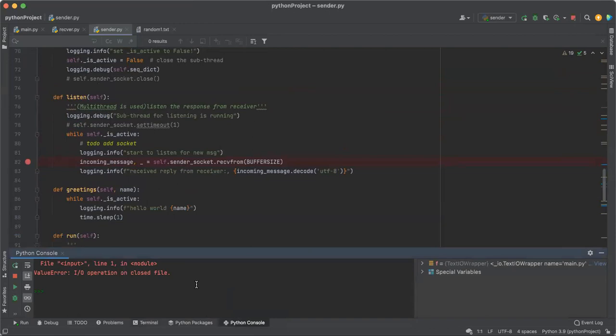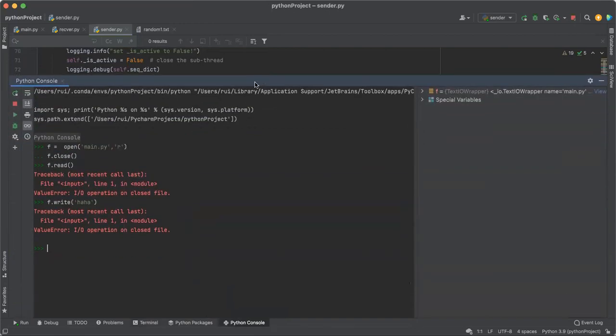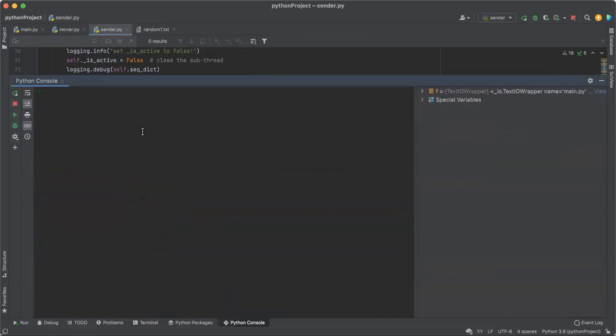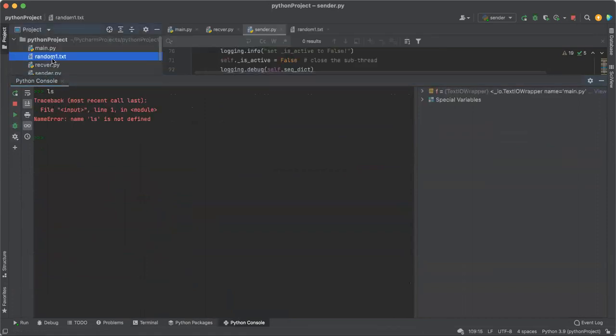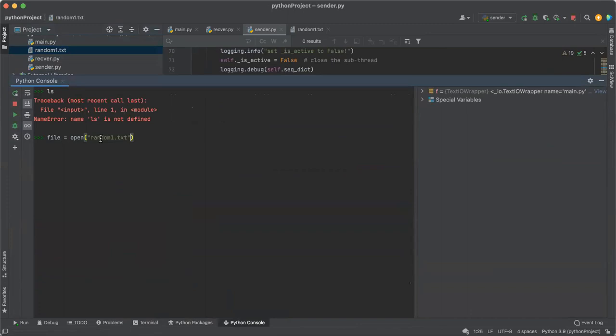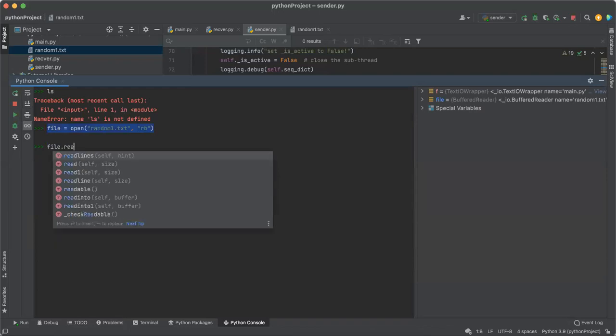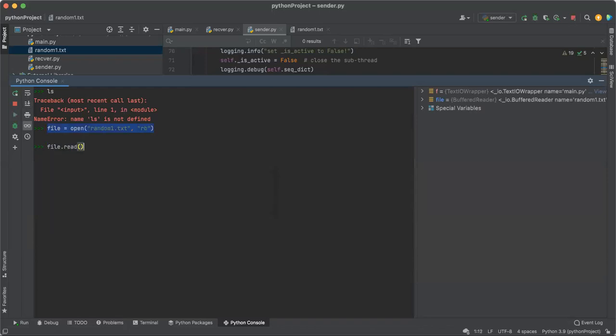So maybe just in the console, I will try to show you in here. Let me have a check. What's the file name here? Random one, right? So now you are trying to read a file like this: file equals open random one.txt, maybe with rb. You must have something in your code like this, right? And then you use the function read or readlines to do the reading, right?